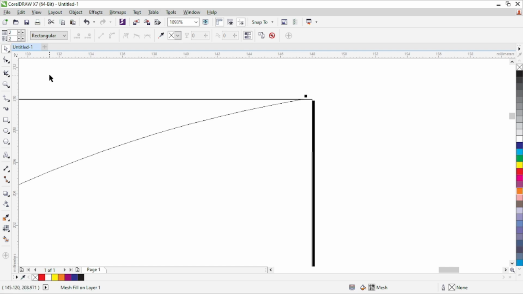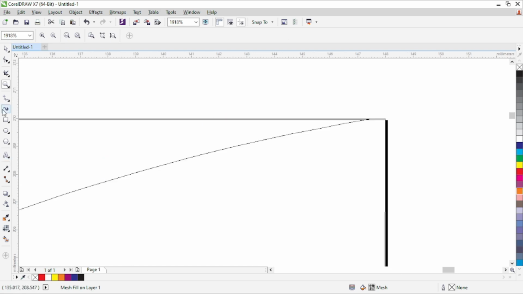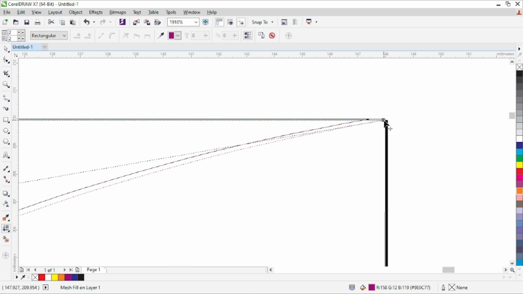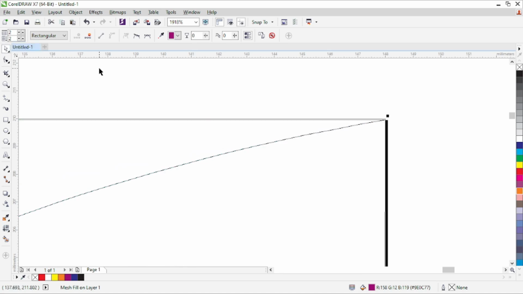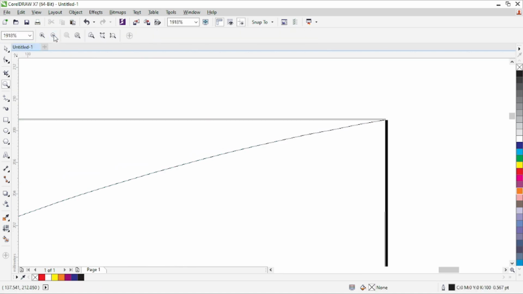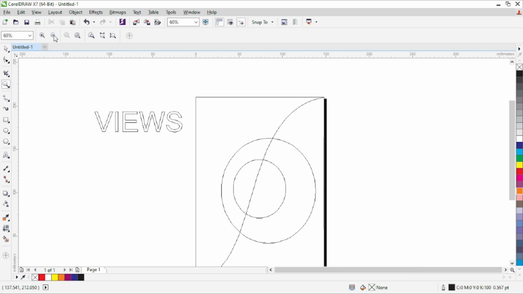So that's it. Let's say for this project, I need my anchor points to be at the same point. I can use the wireframe view, and that's for the wireframe view.